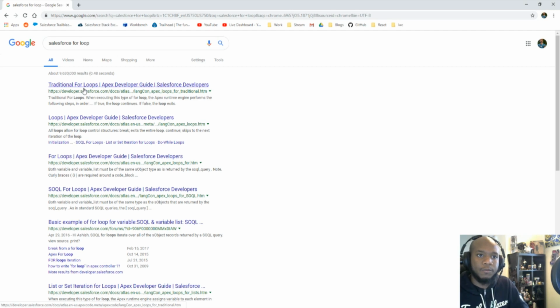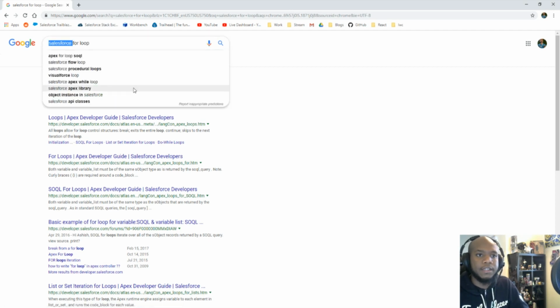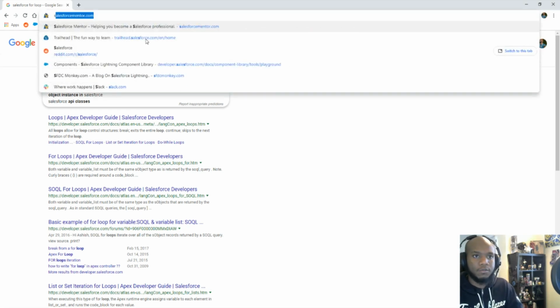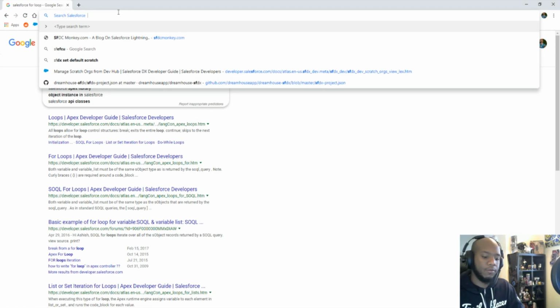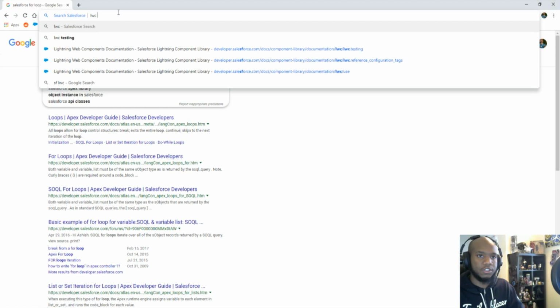So what really takes a toll on you is typing out Salesforce or Visualforce or Lightning Web Component, which is a new one for me, which takes a lot of, let's say, typing time. So what Google Chrome has is a very neat trick, or I guess feature, that you can use to speed up your search times.